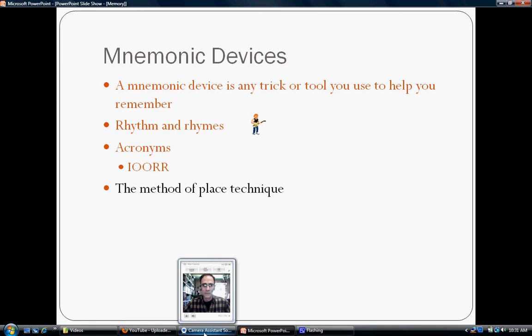It was developed many, many years ago by the ancient Greeks, the way the orators, the public speakers, would memorize their long speeches. It is a technique that's still used today. If you see a public speaker giving a long speech without notes, they're probably using the method of place technique. Now the pegging system is one that I only discuss in class. There's simply not enough time to do it here, and it requires a demonstration. But the pegging system is an association technique.